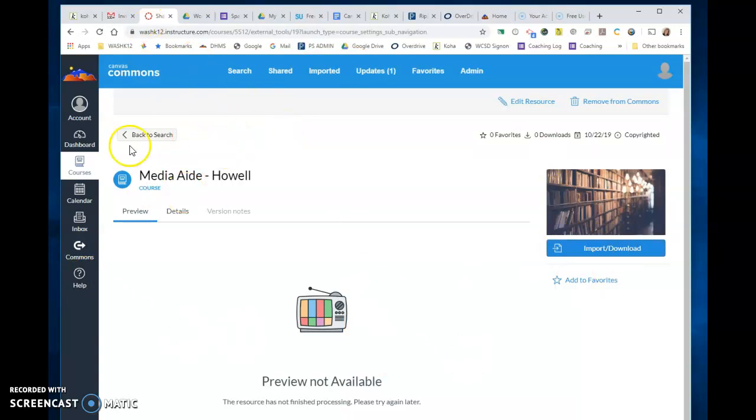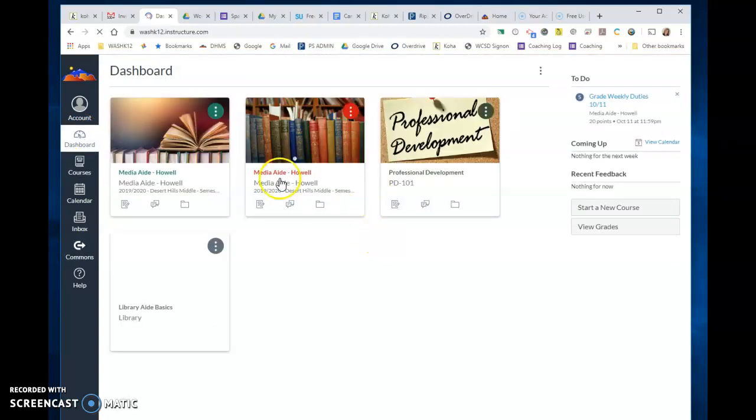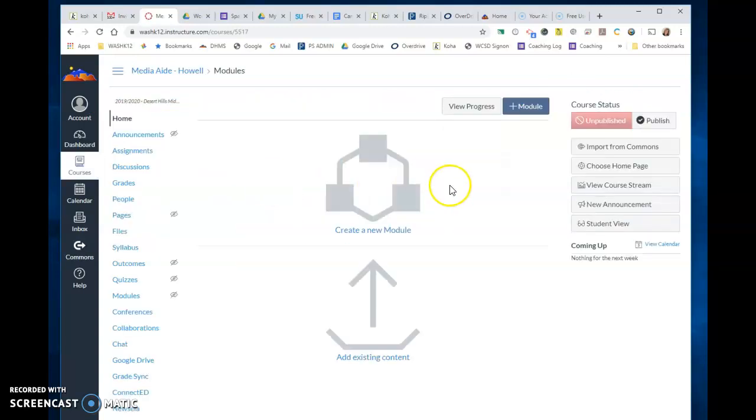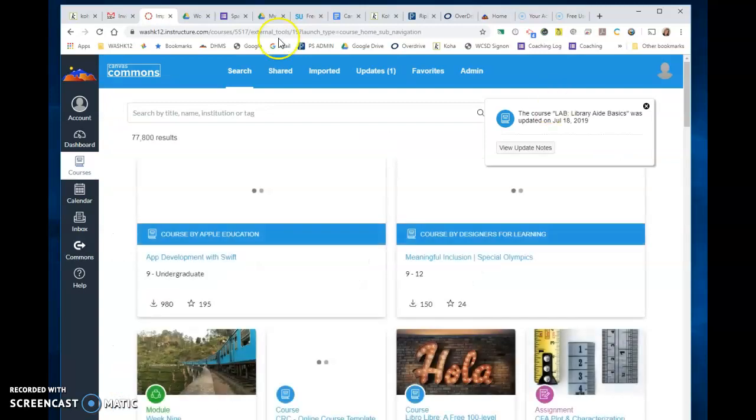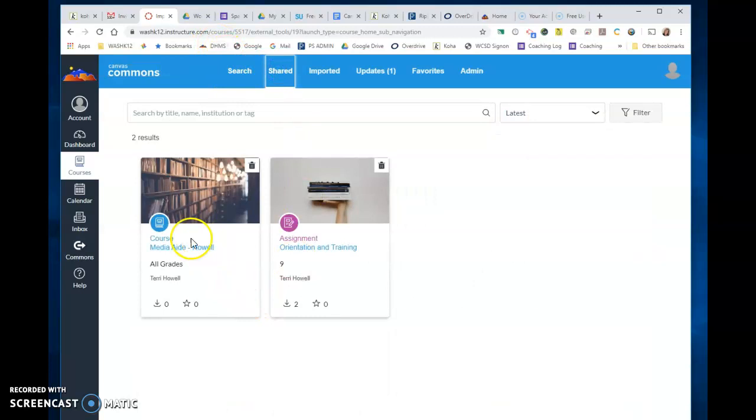So now what I'm going to do is go back to my dashboard, and then I'm going to click this semester's class, not this quarter. This would be next semester. I want to import everything that I did the very first two quarters into this class so I don't have to redo everything. So I'm going to click Import from Commons. Up here at the top, you're going to look for the shared things. I should only have one. There's two. I'm not really sure what this one is, but this one is what I'm looking for.